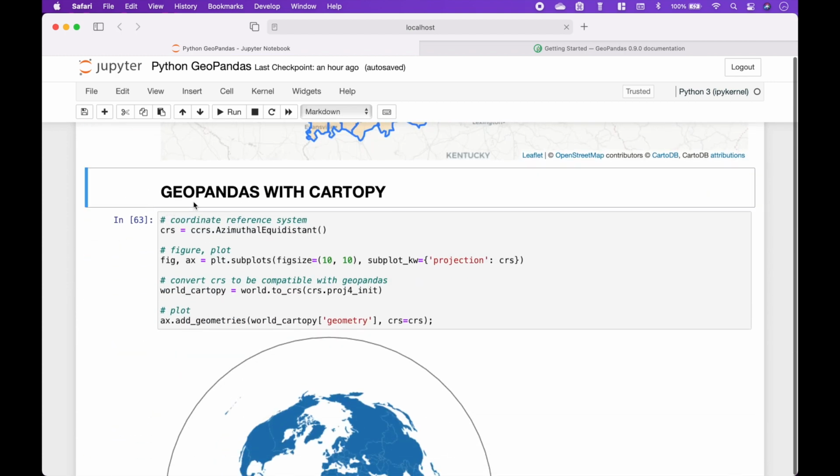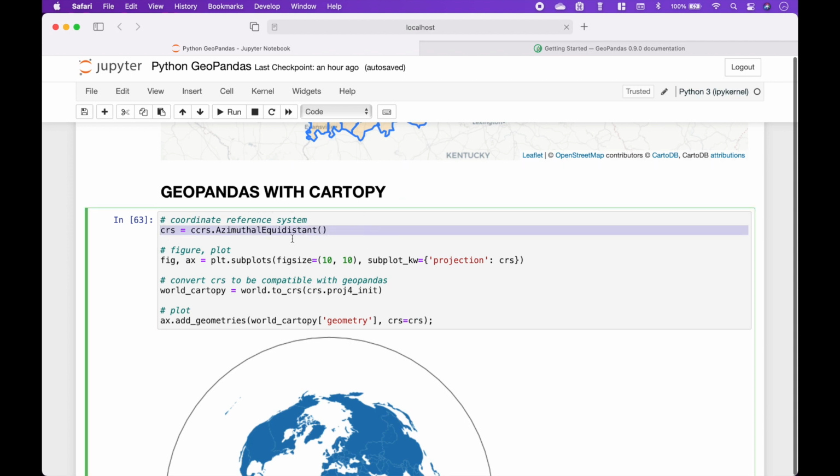For our next example, we're going to go over how you can use GeoPandas with Cartopy. So the first thing we did is we created our coordinate reference system. Then we create our figure and our plot. And we use the subplot keyword argument projection, and we put in the CRS that we created here.